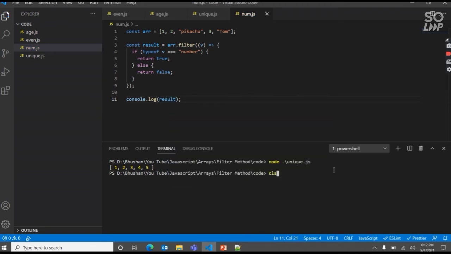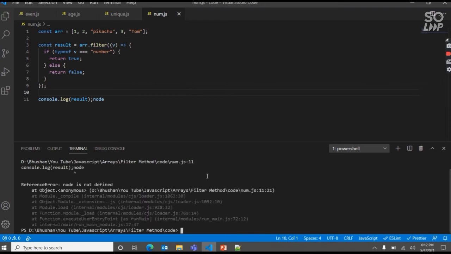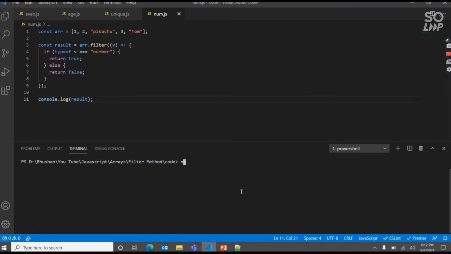Let me run this without debugging first. What is file name? Let me save this first. Node. We have one error here. Node is not defined. Oh sorry. Node. See here, we get only numbers.